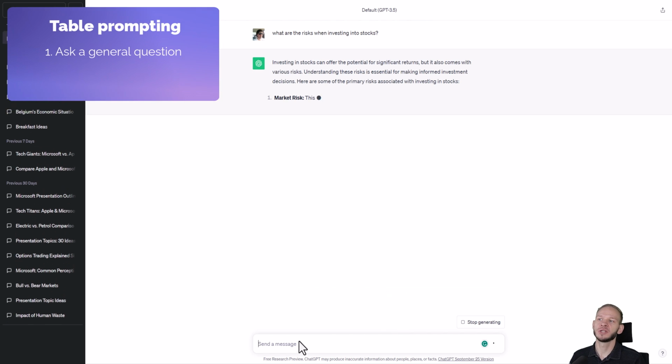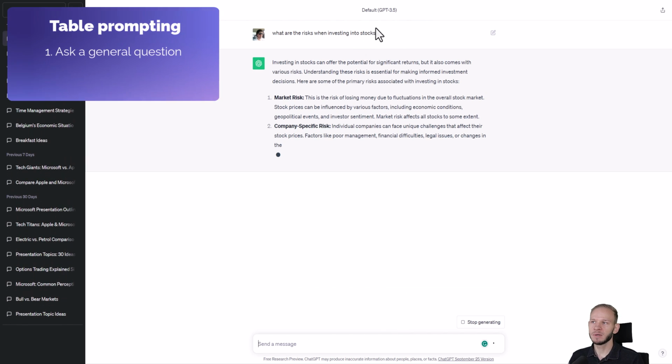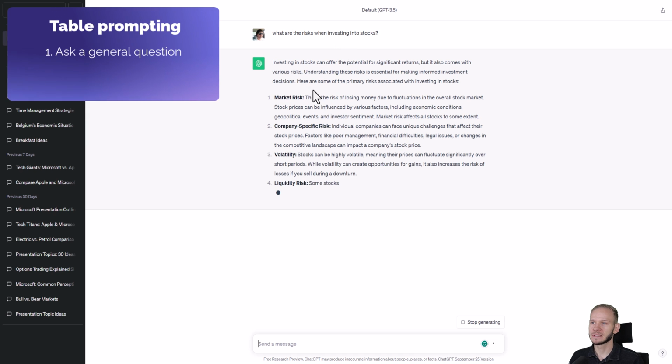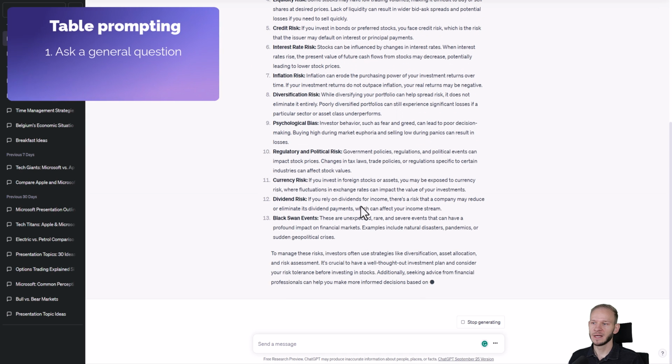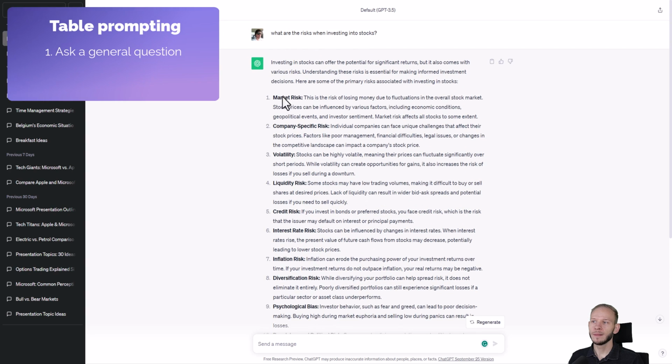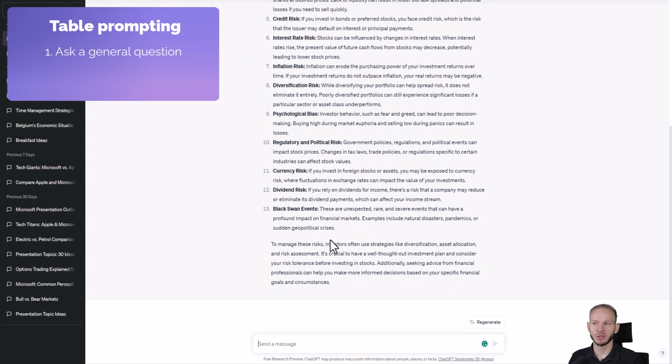Now, he will give me a general answer because I really didn't give much context. He is writing down a couple of things that I should be wary of when doing investments. This is a very general approach.